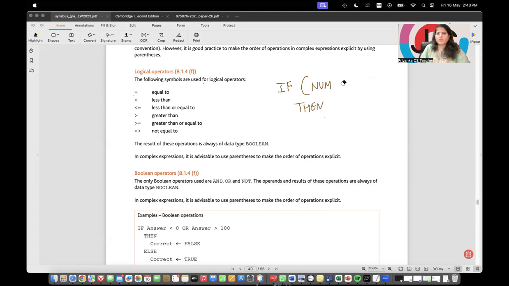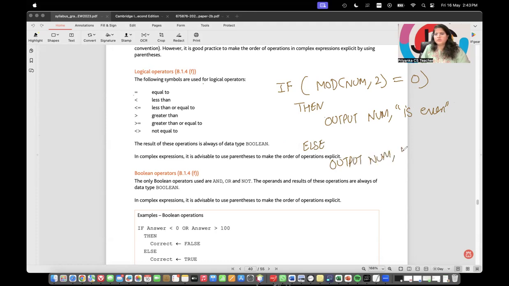Or let me write some logical program. IF MOD(num, 2) = 0 THEN OUTPUT "num is even" ELSE OUTPUT "num is odd" and then end it. Now notice this.